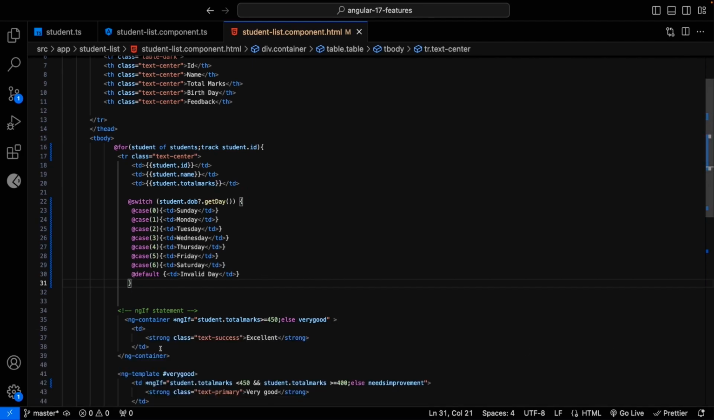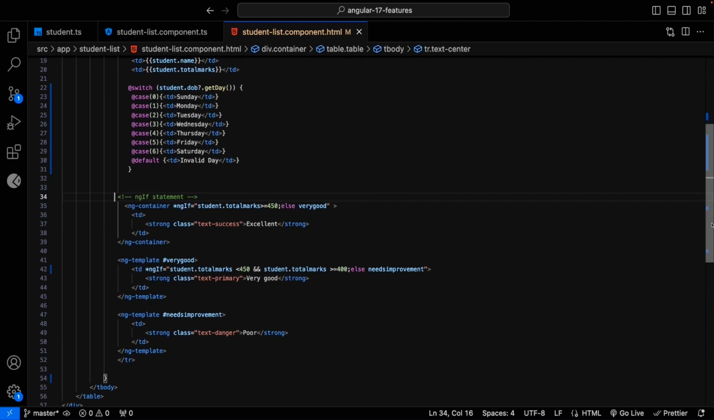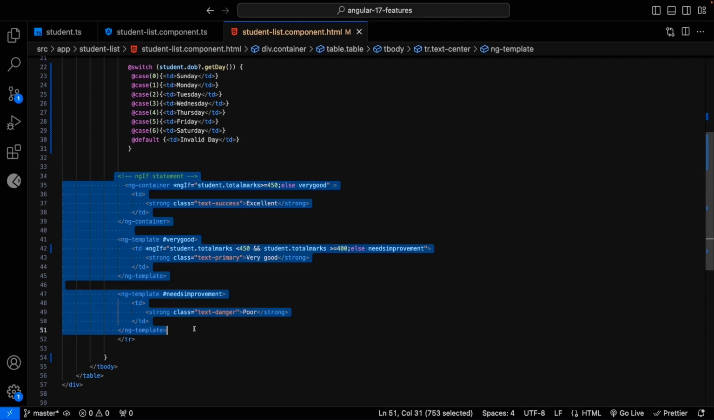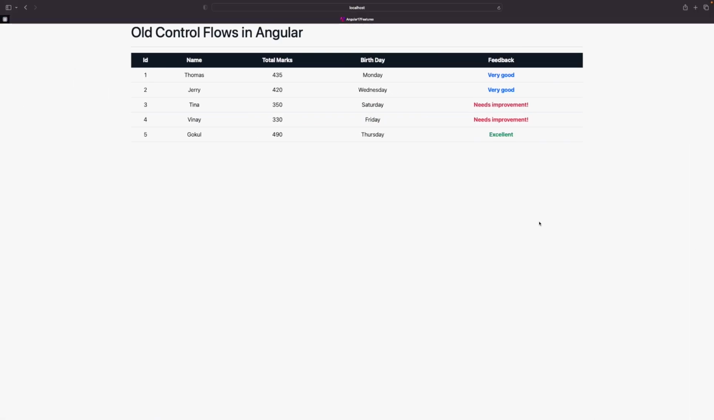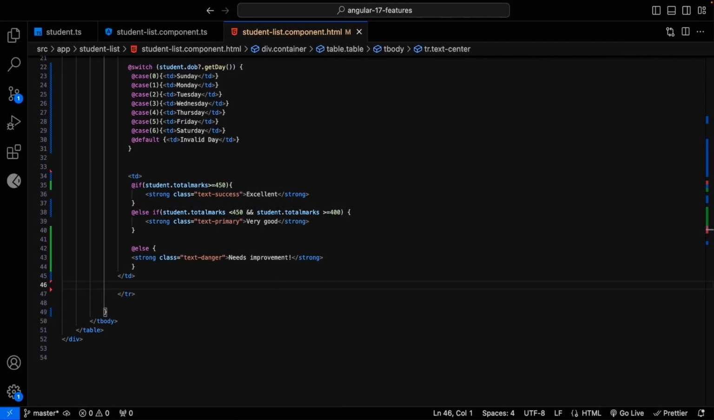So let me close this and replace this content. Okay, let me select and replace it with this code. Yes. So in this td, I have used the new @if, @else if, @else control flow statements. Now let me open the browser, and here you can see that everything is working as expected and the feedback column is updated correctly as per our new @if control flow statement. The new @for, @switch, and @if control flow statements look very similar to JavaScript code, which makes the developers really happy.